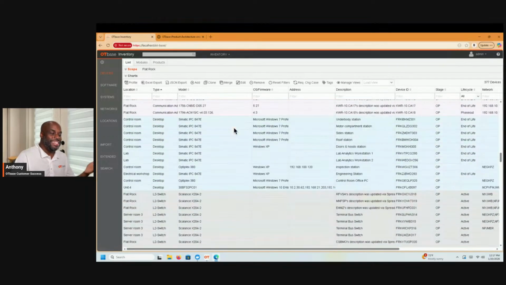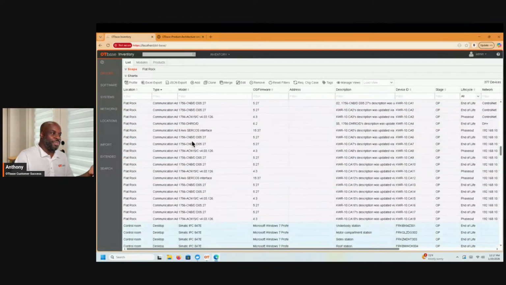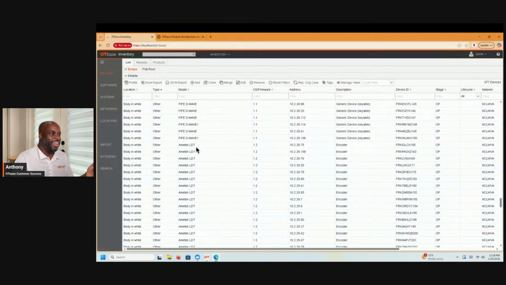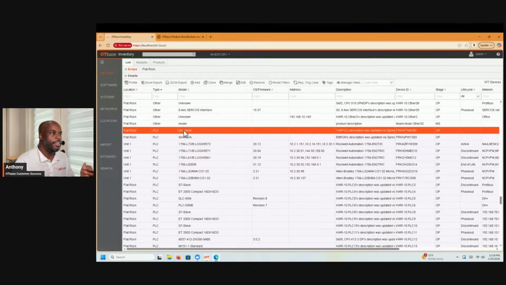You can tell right off the bat that, oh, looking at green is actuators, blue is clocks, light blue is desktops, and L2 switches are in here. And let's see if we got any PLCs also. We have PLCs in pink. And remember when I told you about the profile, you can get a good profile of your devices. Take a look at this.